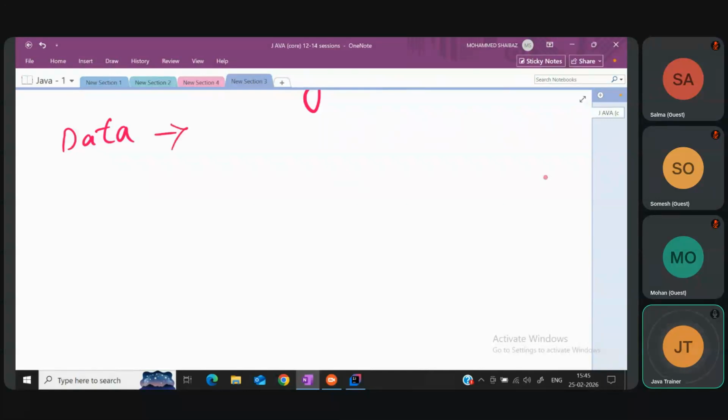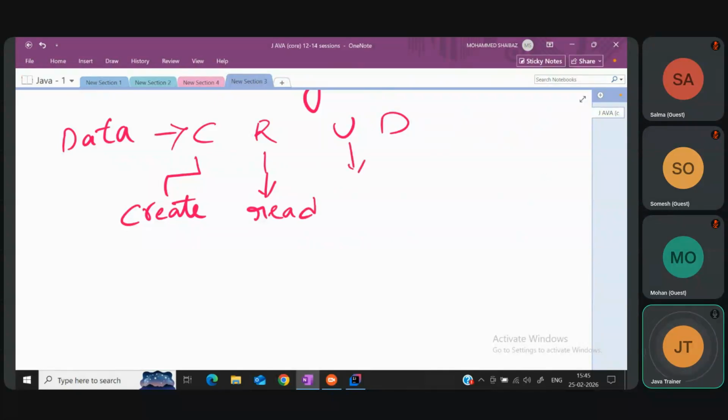As we discussed, we have only 4 generic operations to perform on data. First one is create the data. We can create the data. Next we can read the data. We can update the data, which means we can make any changes or edits. Finally, we can remove the data, which means delete the data. These 4 are the generic operations which we are going to use in the entire IT industry. Okay. So now, how can we create data? How can we read data?